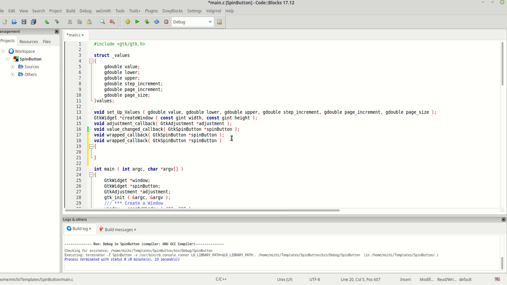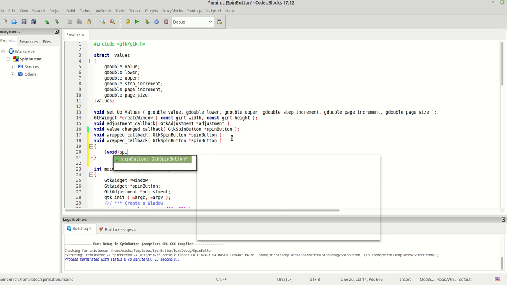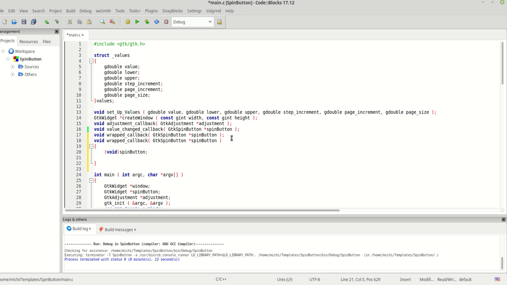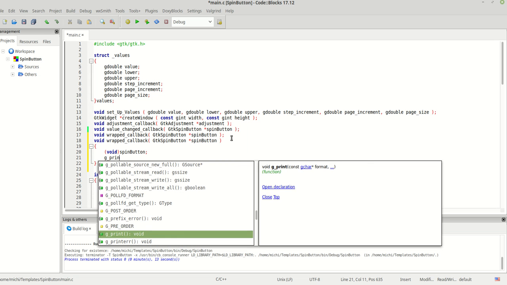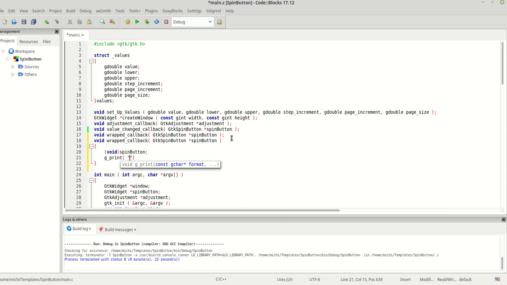what can we tell about this? I will silence the compiler because we are not going to use the button now, and we are going to set something like, what can we say, spin button wrap detected, wherever. Feel free to type your own text there. Okay, let's compile it and run it and see what happens.